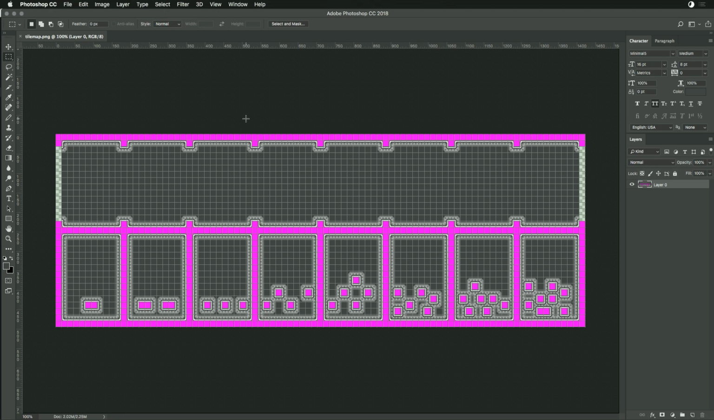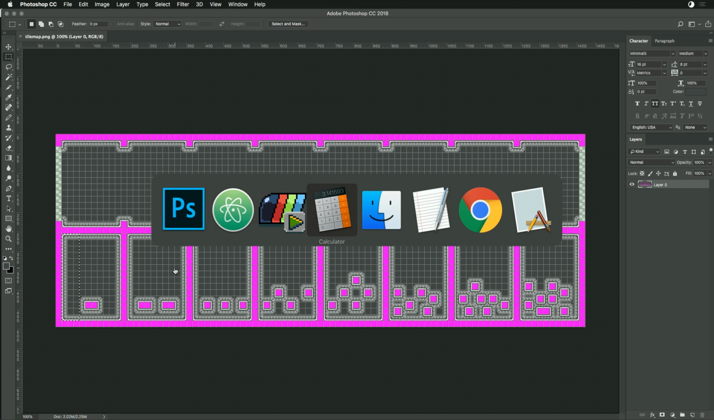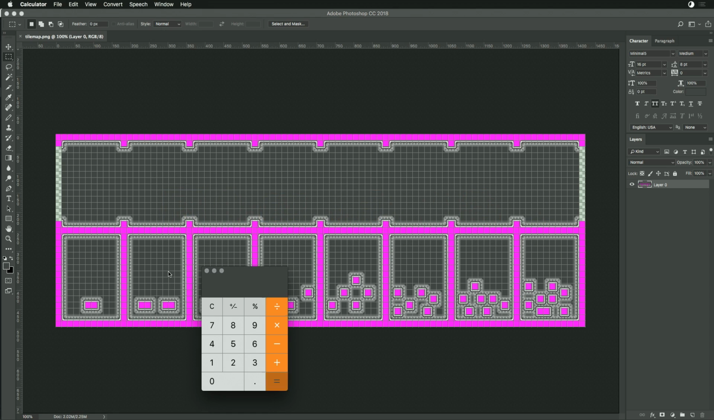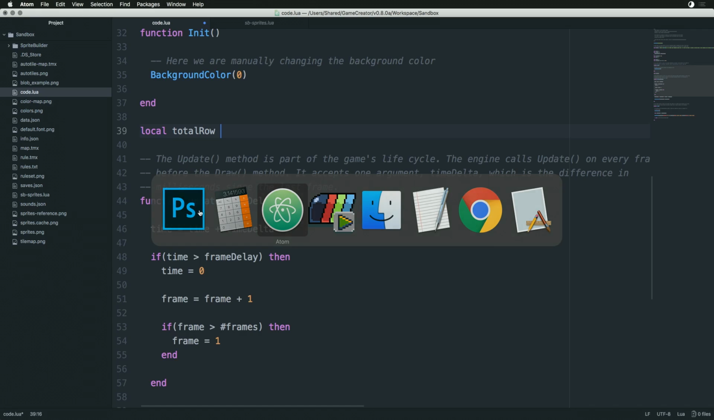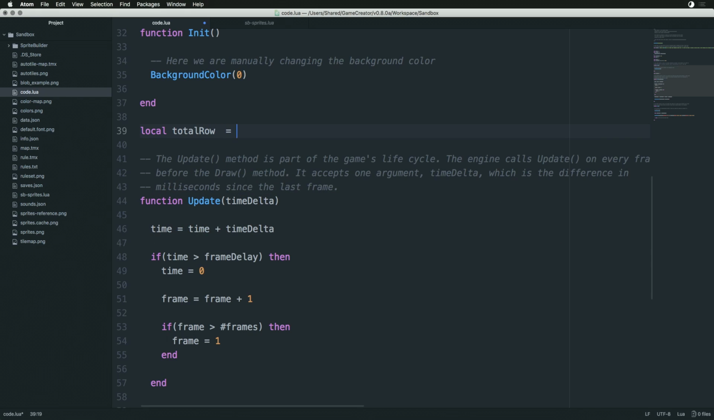And we want to capture, how many rows are we capturing here? So that's, height is 224, divided by 8 is 28. So we're going to capture 28, 28 rows.